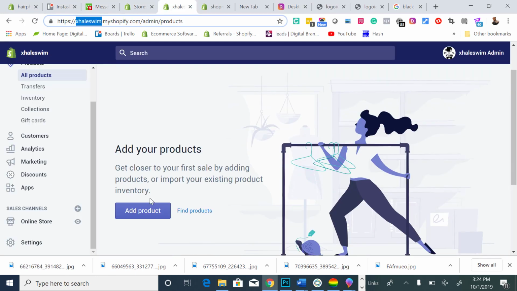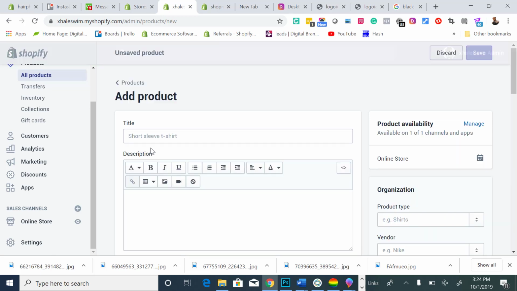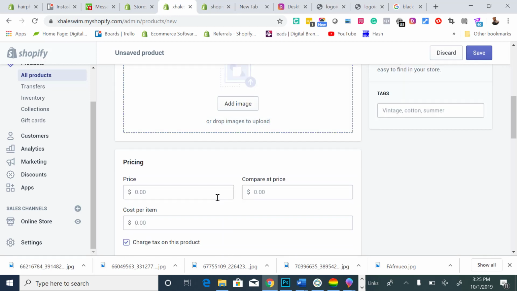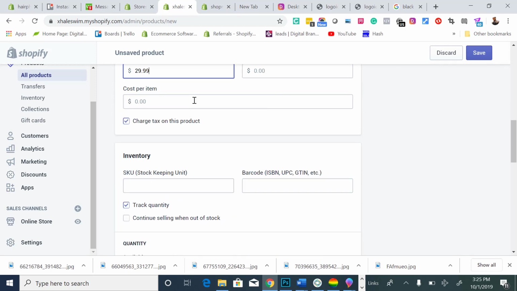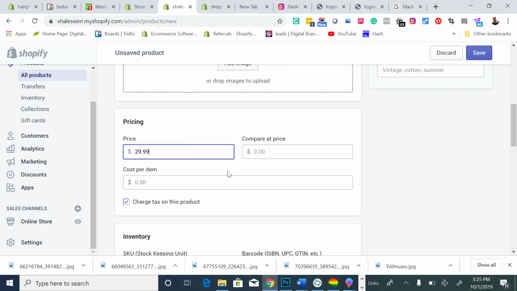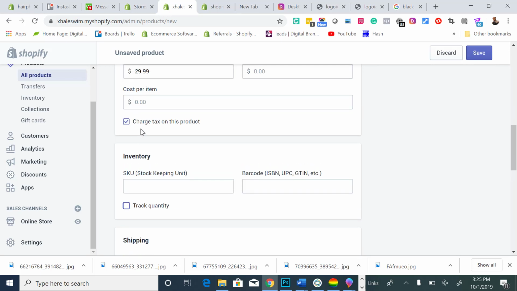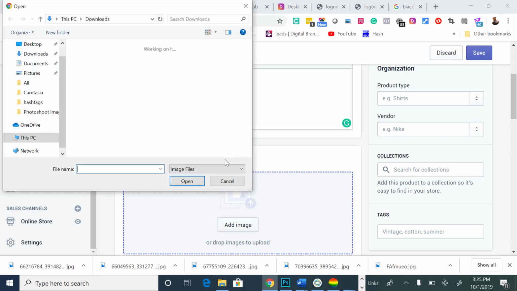So I'll click Add Products. And what I usually do, I name it Test. And I'll do a price point. Any price point that makes sense. For clothing, usually like $30. For hair, you want to put like $200. I always select to untrack the quantity. And then I'll just select Add Images.